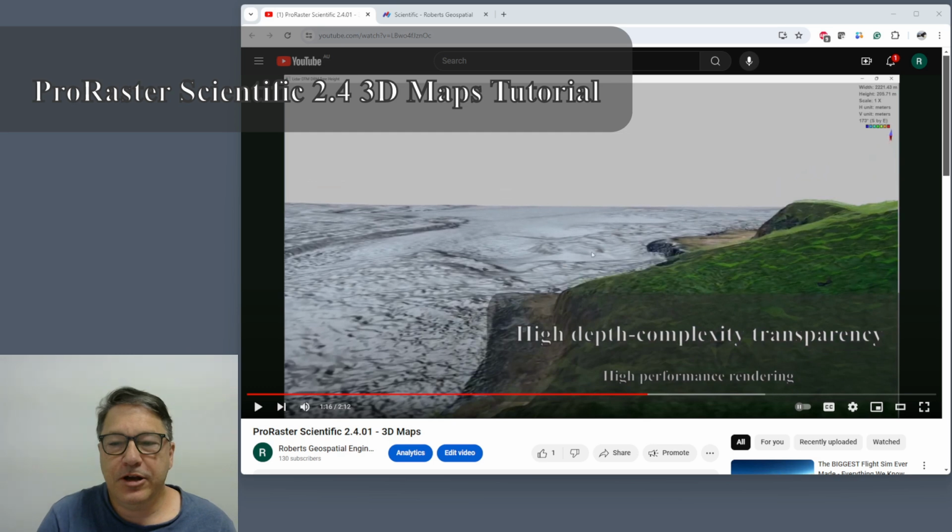Today I want to take a deep dive into the 3D Maps feature in ProRaster Scientific version 2.4.